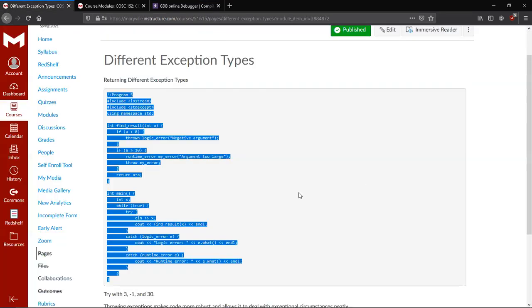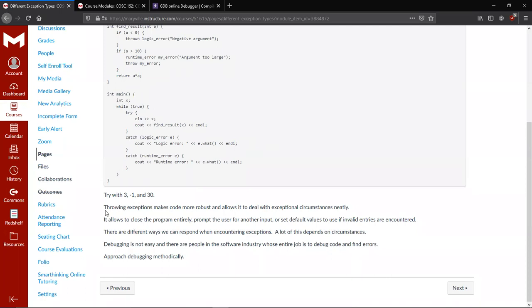But so throwing exceptions makes the code a bit more robust and allows us to deal with exceptional circumstances. It allows us to close the program entirely, prompt the user for a new input, or set default values to use if invalid entries are provided. And there are different ways you can deal with errors when you encounter them, and that just kind of depends a lot on the circumstances. Debugging is frankly what makes coding challenging.